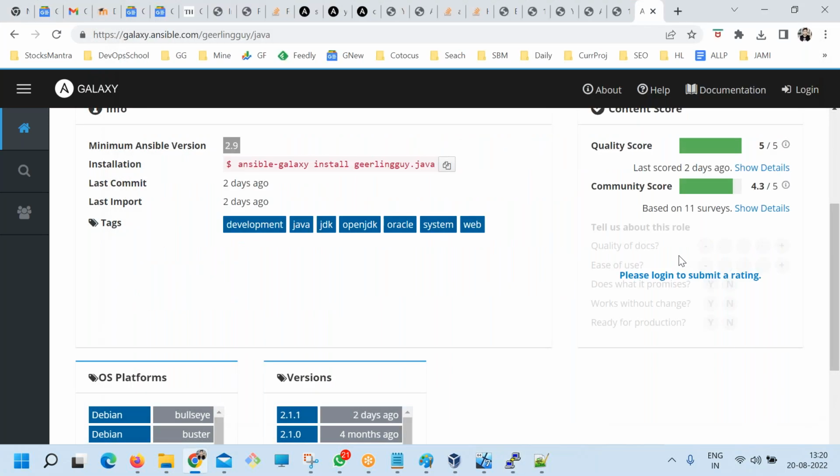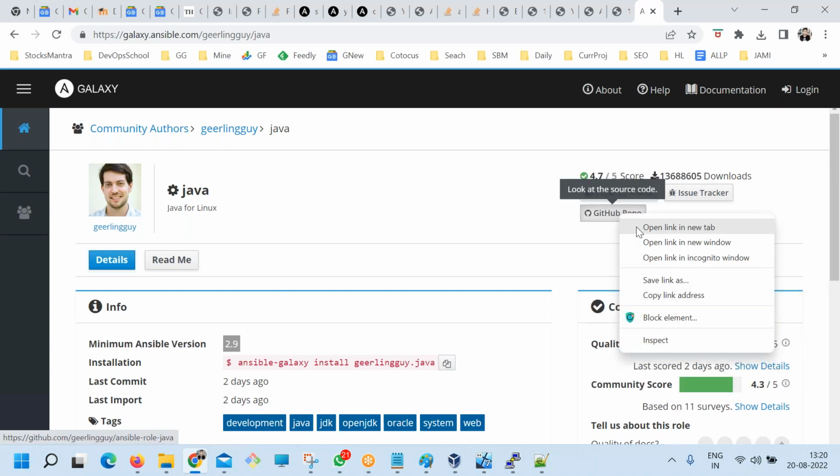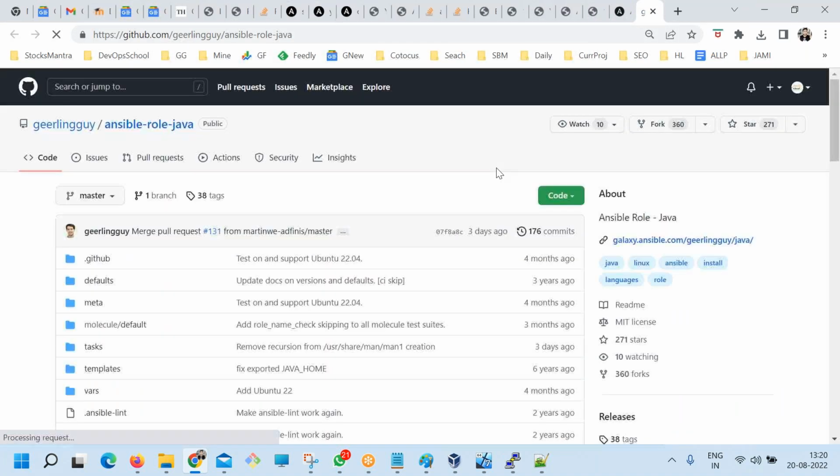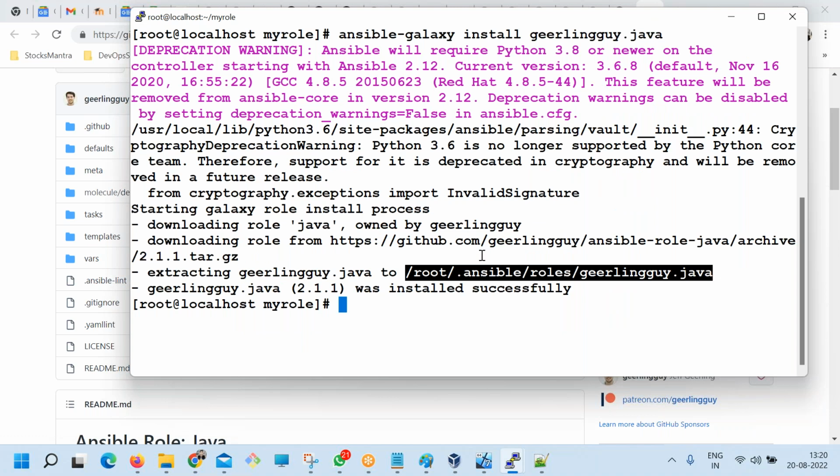By the way, this code you can find on GitHub also. Somewhere this is the GitHub URL. If you have issues in this, you can create a ticket here. If you look at this, this is one of the best. See here, you have defaults, tasks, templates, vars, meta. All these things are there. Meta will contain the information about the role, who has written it, copyright statement, dependencies and all.